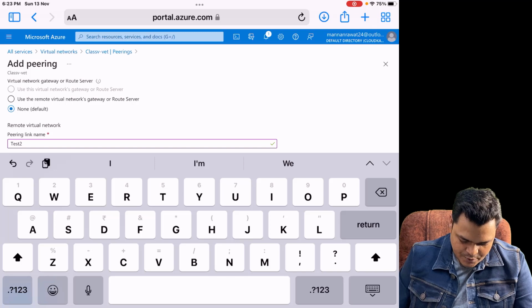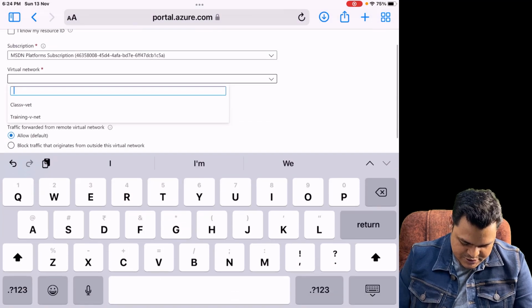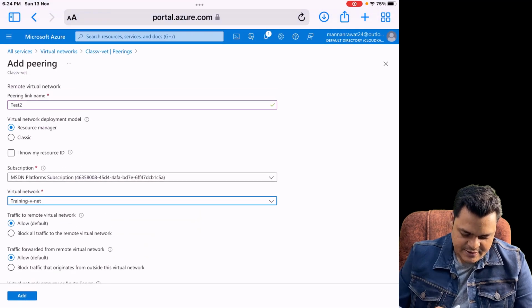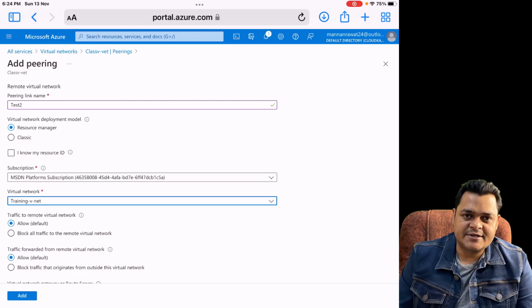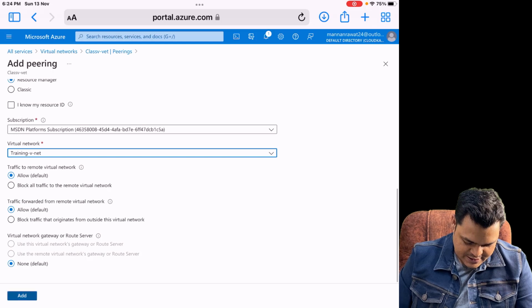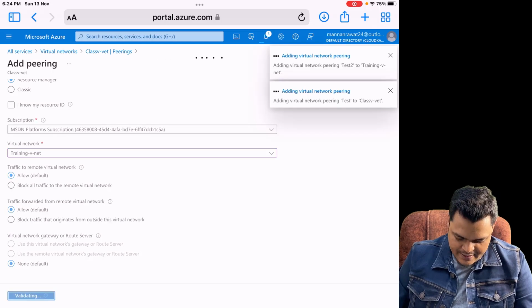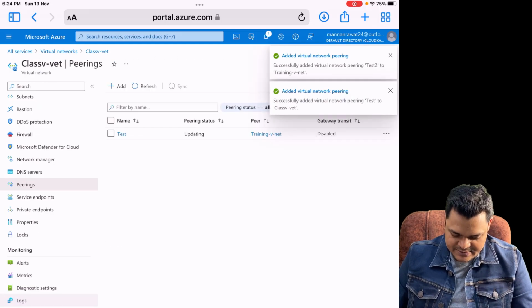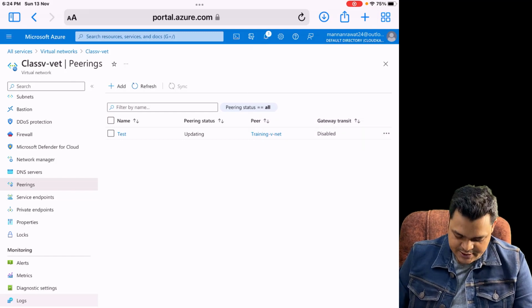Everything is okay. Select the second VNet. In the class VNet's properties, I'm just going to select the training VNet. The source VNet name is class and the destination VNet name is training. So I'm just going to click add. Wait for a few seconds. We are trying to add a communication between each other. It's updating, right? Let me refresh the page.